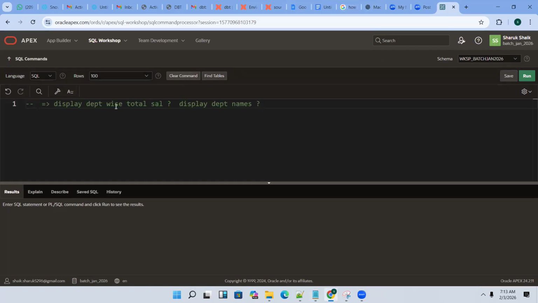Okay. So display department wise total salary and department names. First of all, everyone please see here. What I want is department wise total salary. Department means department number 10, 20, 30, whatever it might be. Which table is it available in? EMP table. And the salary is also available in EMP table. Department names are available in which table? Department table. These two things are clear, right?